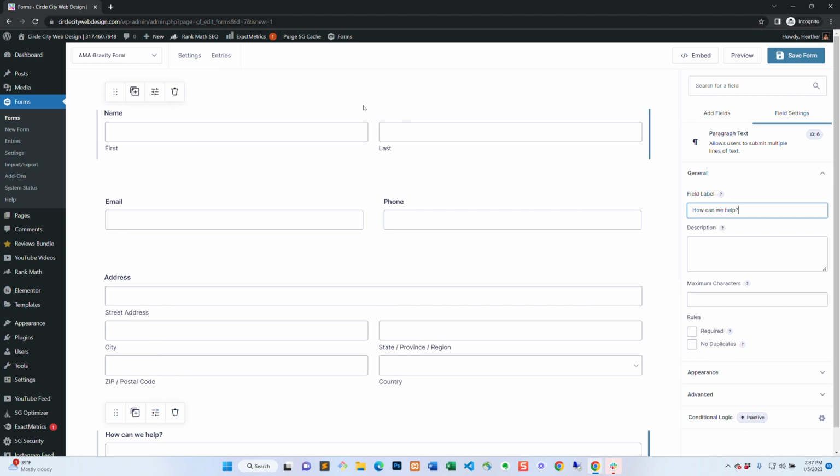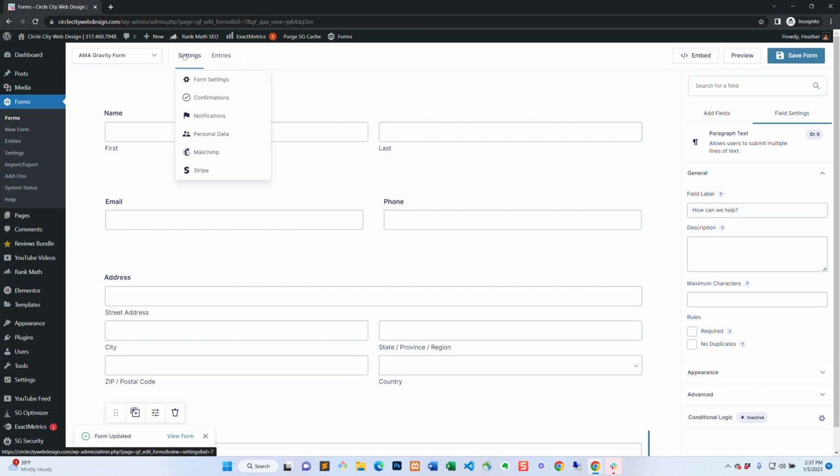Now there is one more step. We need to know where we're going to email this form to. So we're going to go up here. We're going to save it first. Always save. And then we will go up here and go to form settings.